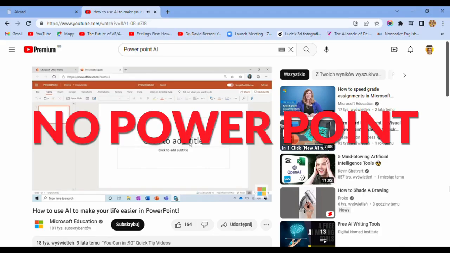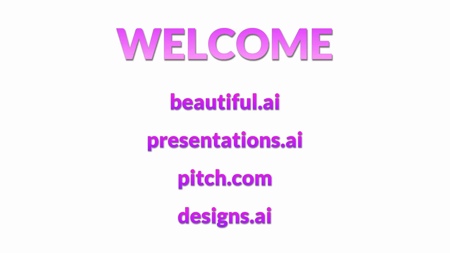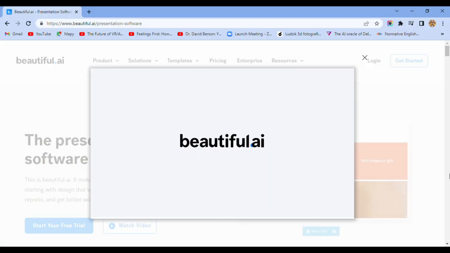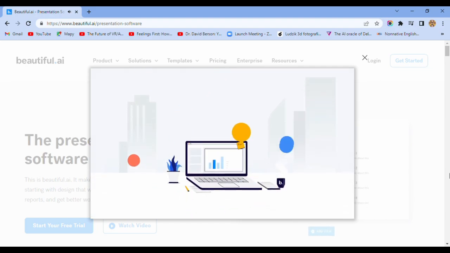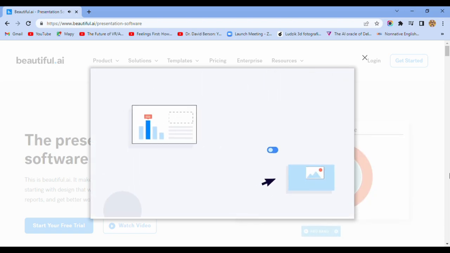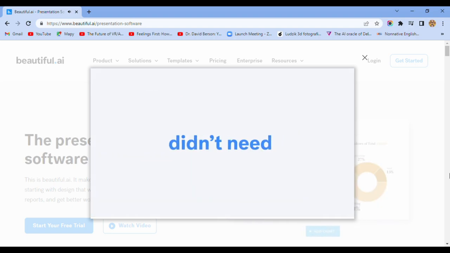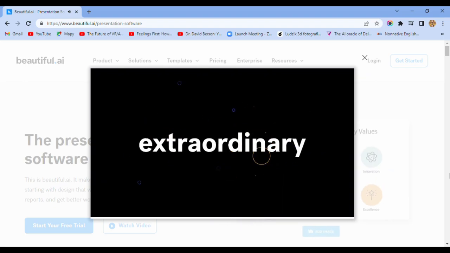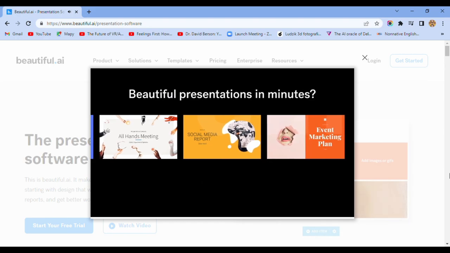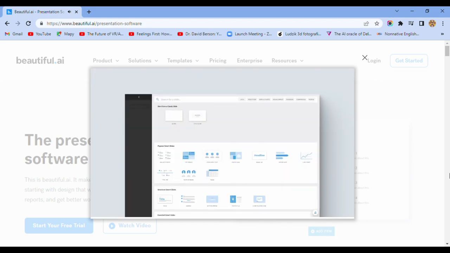We will start with the world when you have no PowerPoint, no Google Slides, and no Canva, and you need to find the next useful tools. We will start with Beautiful AI, and of course, if you watch their wonderful presentations, you have a lot of expectations. They give you really beautiful examples. What do you need? And how you are able to save your time, and you will achieve beautiful presentations in minutes. But remember, it's only their videos.